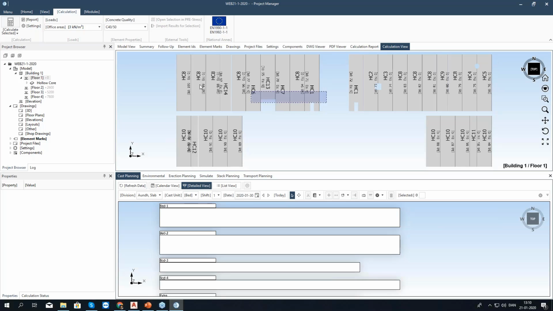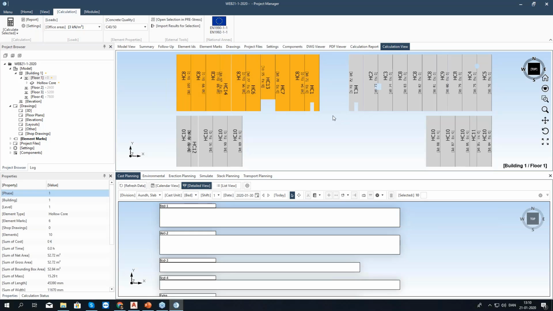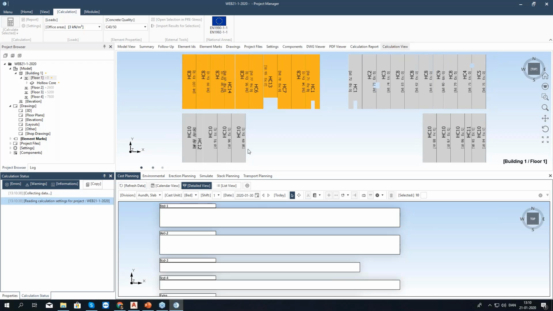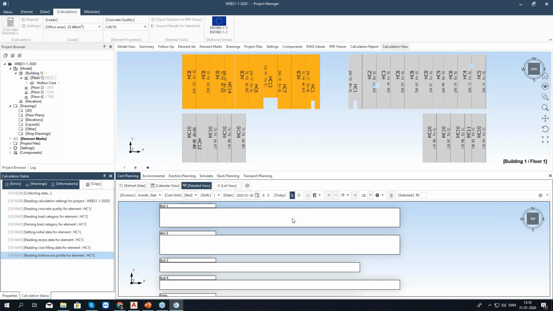So what I'm going to do here, select simple and easy, select those holocores, press start calculation, and the calculation starts automatically. Again here, maybe Flavio wants to say something about Prestress and how the calculations are being done.